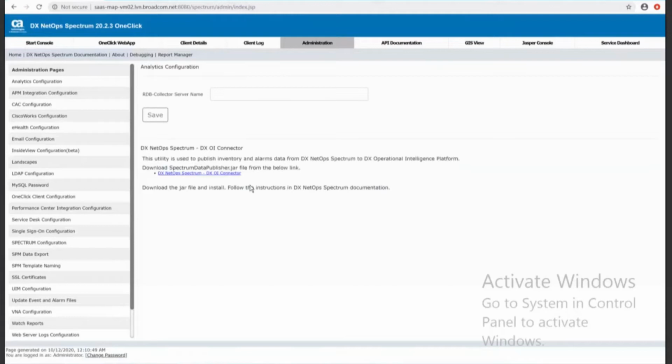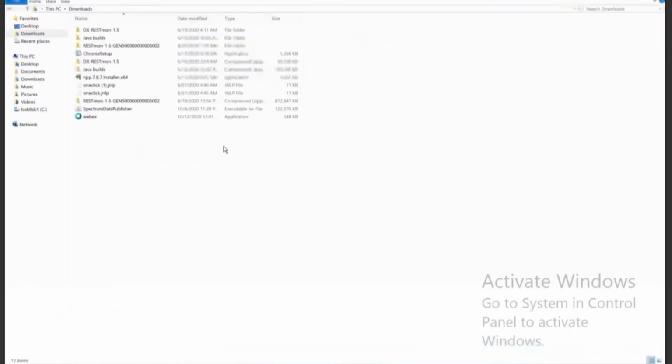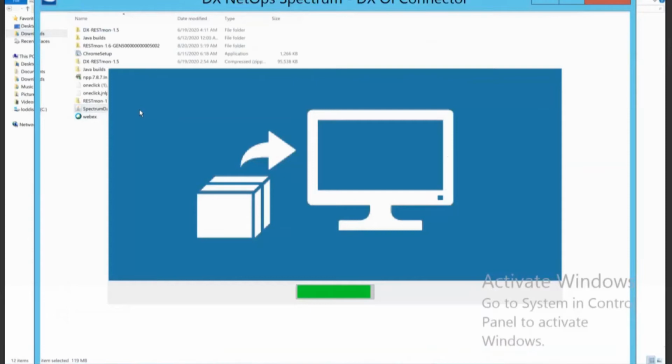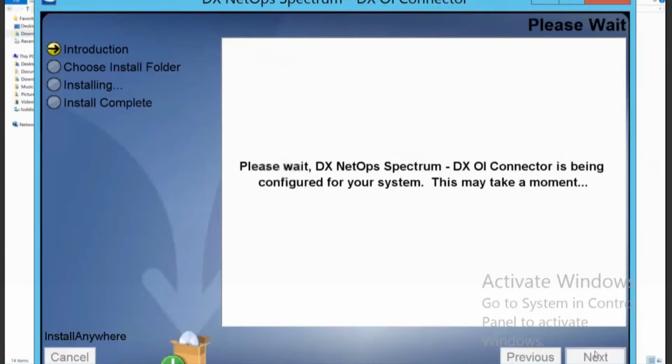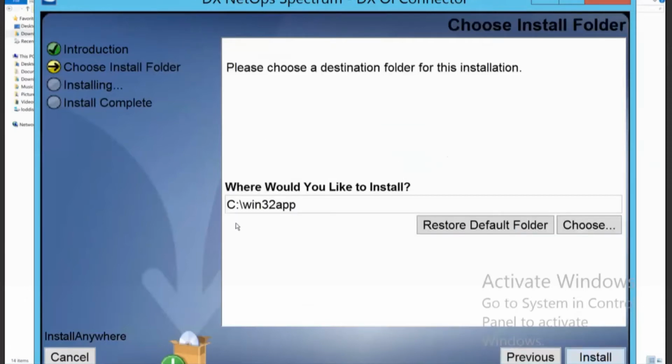I have already downloaded it so that we can quickly start our installation. So this is the Spectrum Data Publisher which is already downloaded. To install this, you just have to double click on it and the installation will start. This will be a really quick and short installation. All it asks you to specify is the installation directory. You click on next. Here it is asking you to specify the installation directory.